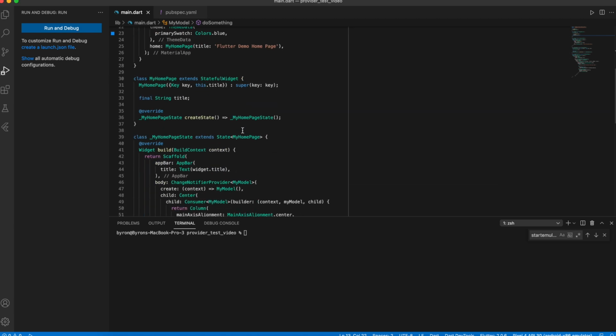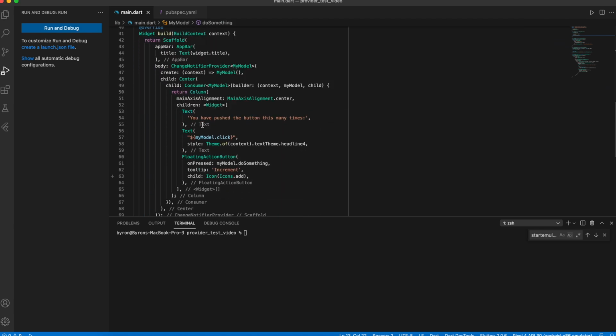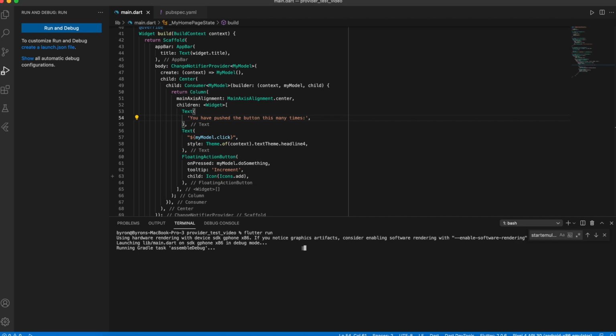And then down here in our stateful widget, I've just wrapped the text and the button inside of a change notifier provider, and that'll update every time we click on the button. The button will call do something, the model will update, and notify this widget to update. So I'm just going to go ahead and run this, and you will see just the basic app that you've seen every time you started a new Flutter project.